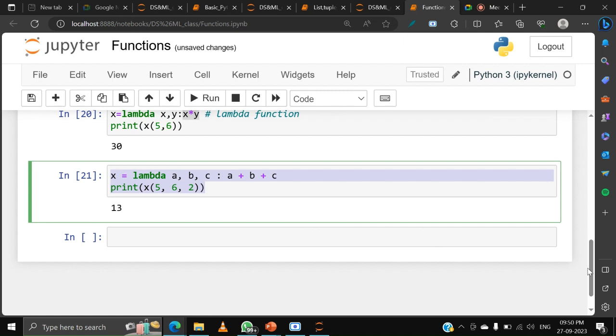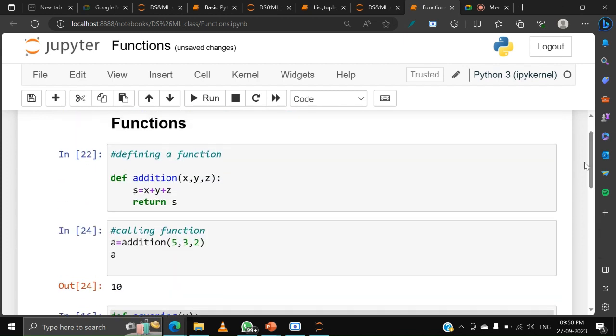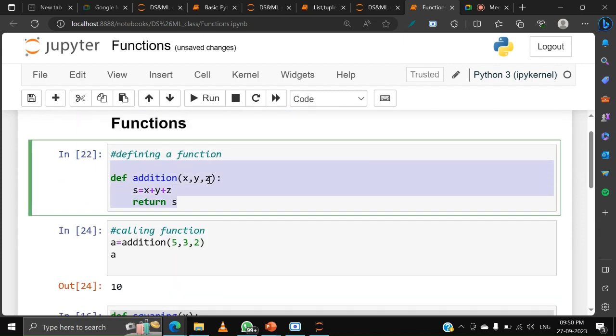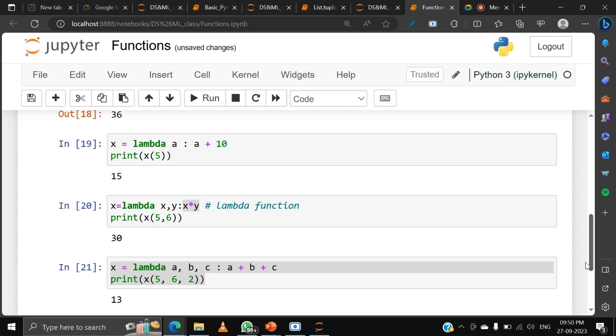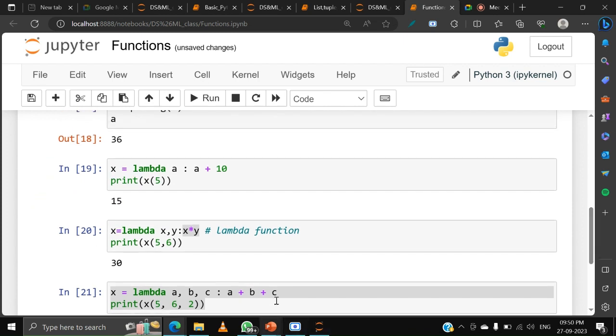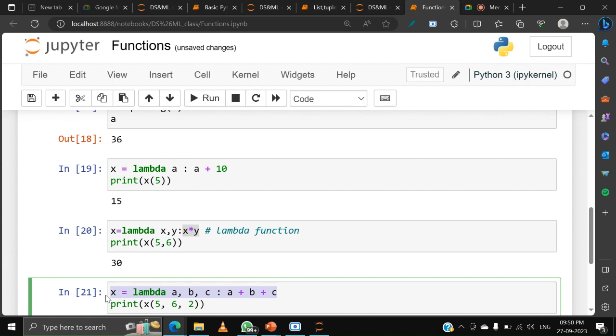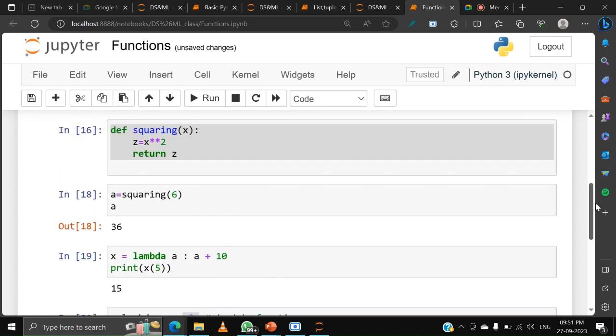So I think this much is enough for function. Mostly we'll be using this type of function only. So better concentrate on this type of function. But I have just shown you another way. That's all. Lambda function is actually a one-line function. One line is enough. Like we have seen in list comprehension, only one line is enough to create a large list also. Okay, I think we have finished the function.